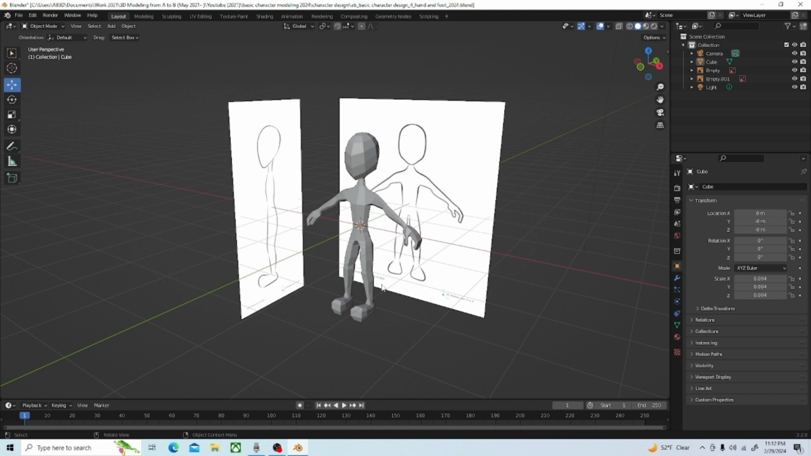So now we have the full body. This is just to give you the basic understanding of character modeling.